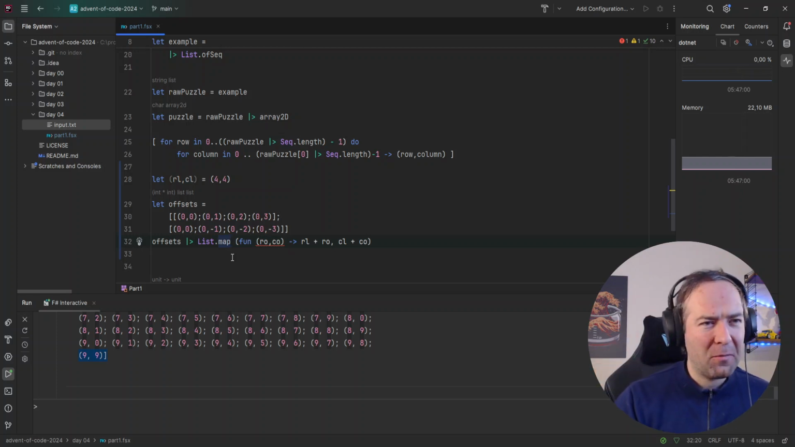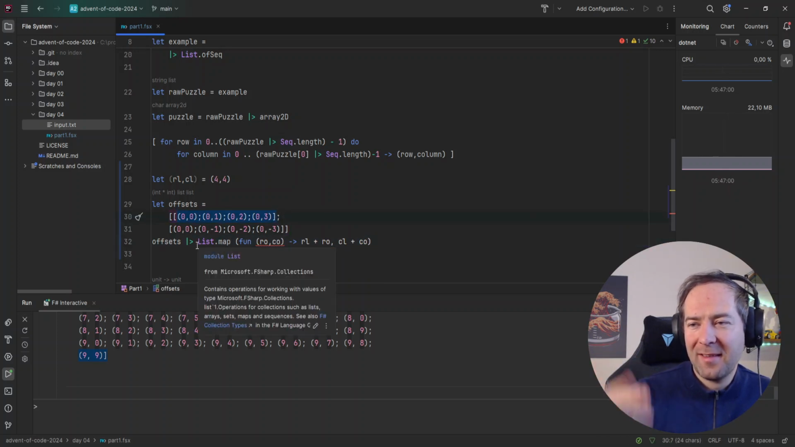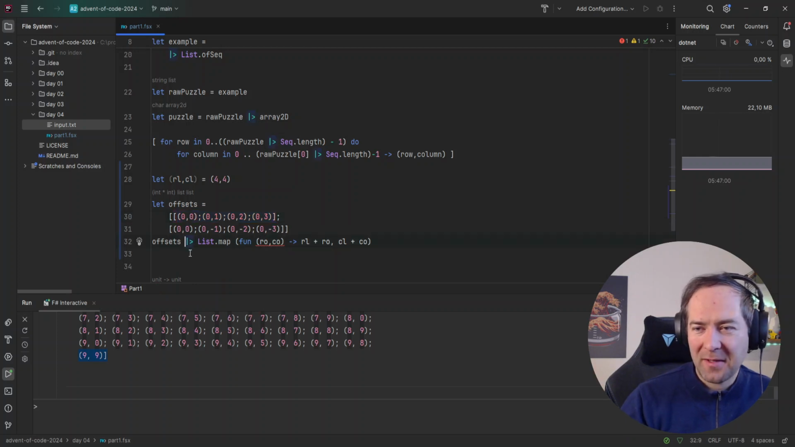Oh, my brain is not awake. What are we trying to do here? We're doing the list map, but that's for a single list. We need to do that for a list of a list. There's a map missing here, right? There's a map missing here.